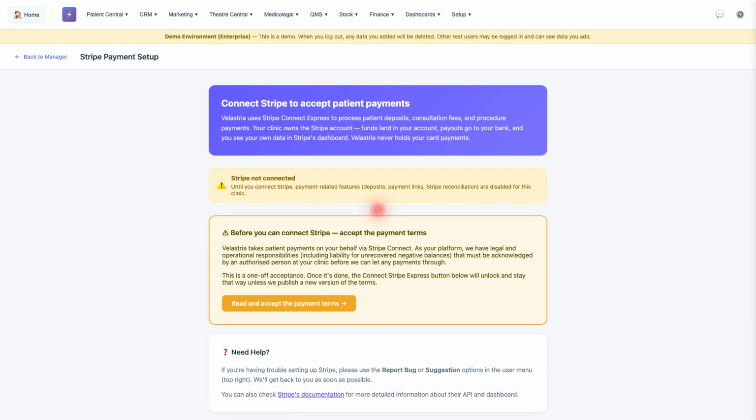One thing worth knowing: you never share any keys or secrets with Velastria. Stripe handles all the compliance work, the PCI side of things, and the tax forms. Velastria just routes patient payments to your Stripe account on your behalf. Your money lands in your bank, not ours.